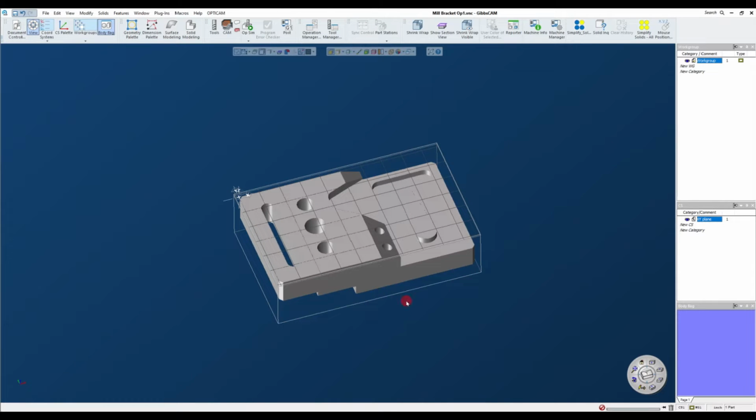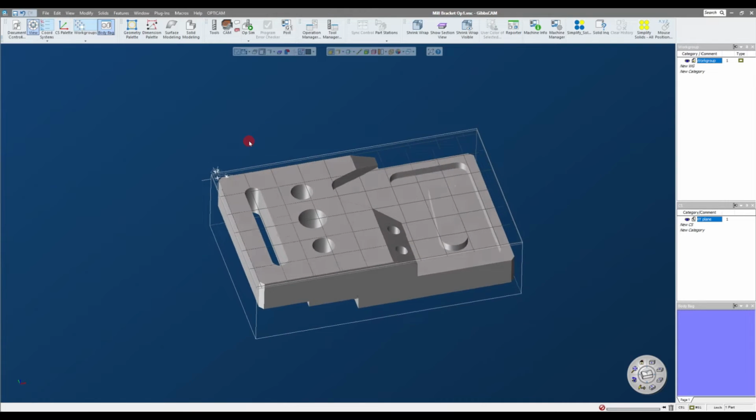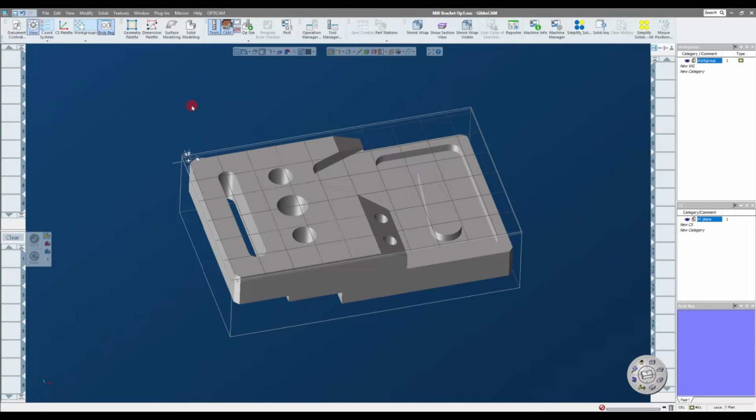Now that we have our part oriented and we have our work offset placed where we want it in the upper left corner of the part, let's think about what tools we're going to create to machine this part. So I'm going to turn on my Tools button and my Cam button. Now, in turning these on, it essentially shows you the workflow of GibbsCAM.